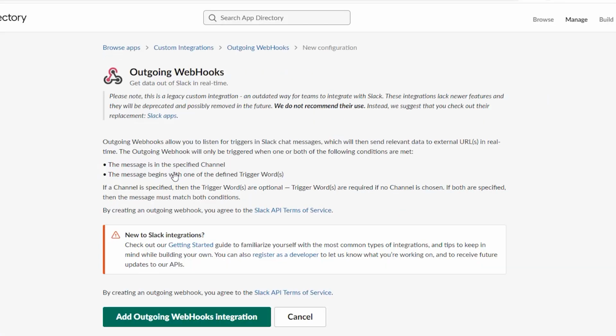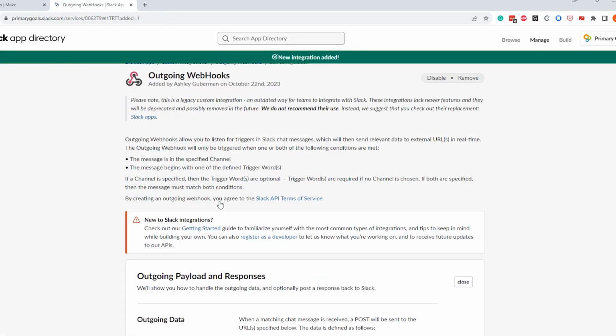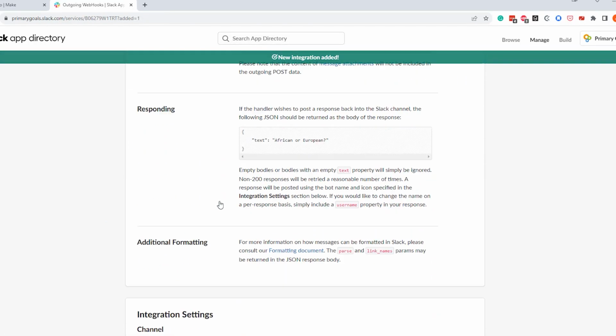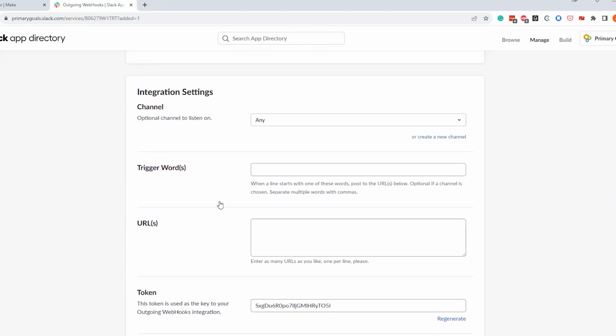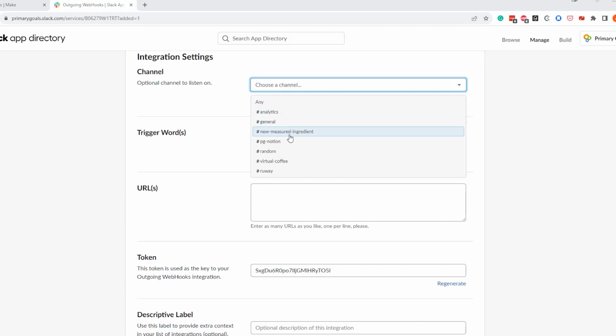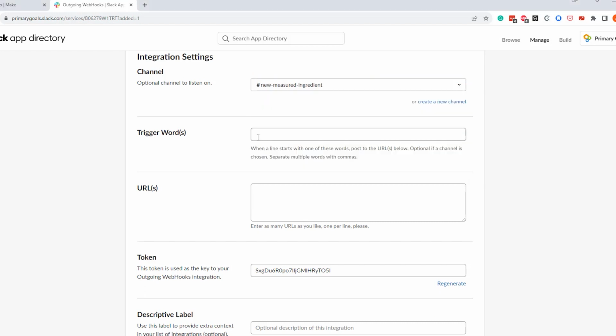Add to Slack. Add the outgoing integrations. And we'll go down here to the configurations. We're telling it what channel we want to listen on. So we'll select our channel. We're not going to filter by trigger words because the content of the messages will be the title of the new row in our table, and that can vary. We're going to give a descriptive label to this outbound webhook.